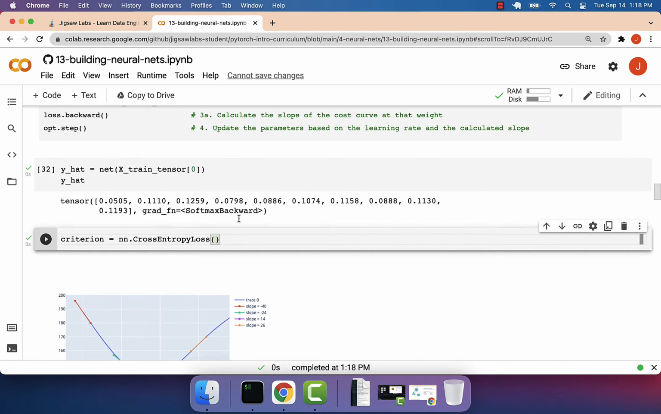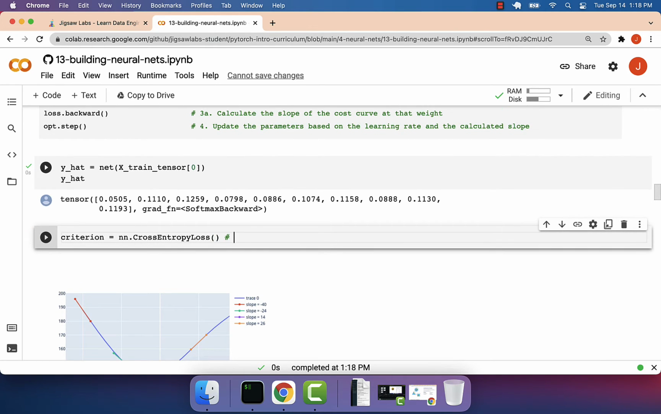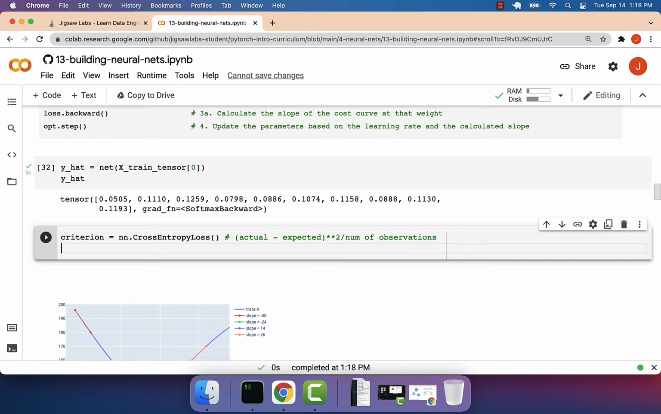Now, remember previously what MSE loss did was it basically said, okay, here's the actual value. This actually was the number 5. And here we'll do minus the expected. And then, remember, we squared it. We squared the error, and then divided by the number of observations. The cross entropy loss operates very similarly. It also is essentially looking at how much we deviate. Does the actual value deviate from the expected value?